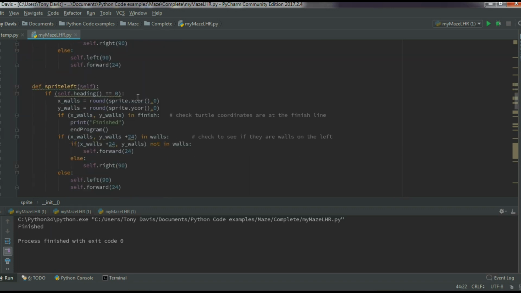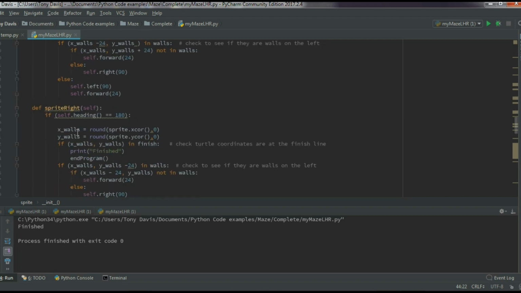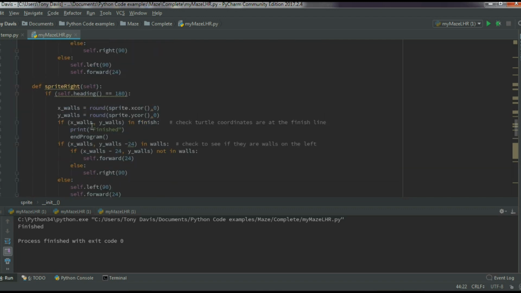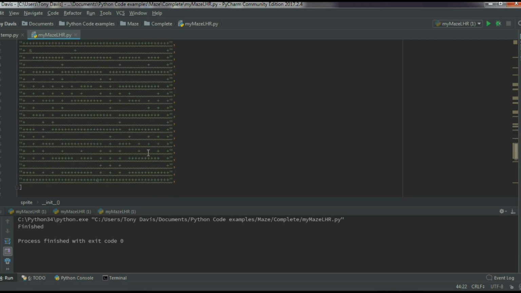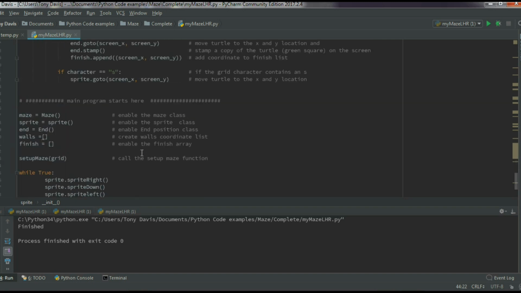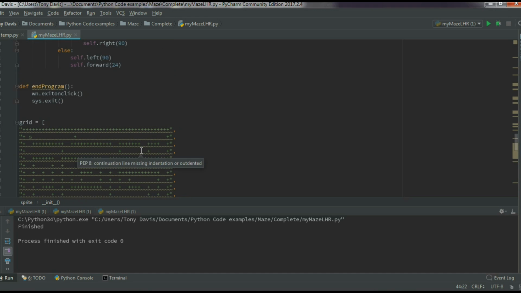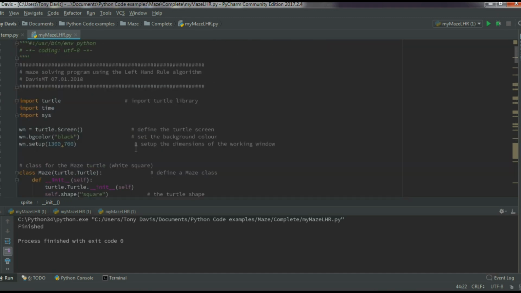Now the left function, the up function, and the right function are all identical except for the first line to check its heading and this line here to check the coordinates. That's the only thing that's different. So that's really about it. That's the whole code of the program. What I'll do is put this on GitHub if you want to have a little play around with it. Download it yourself, play around with it, change it, whatever you want.